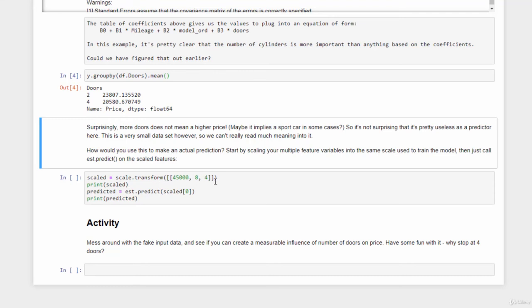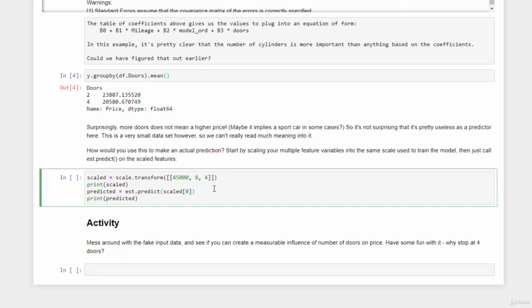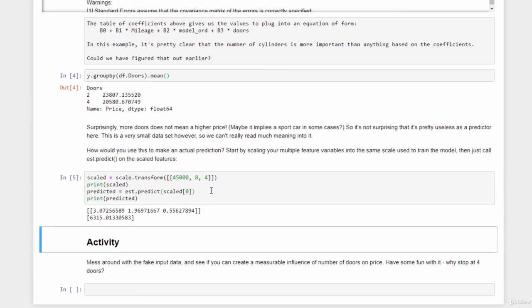So let's say that I want to predict the price of a car with 45,000 miles, 8 cylinders and 4 doors. I could scale that down, then call predict on my model with the scaled values and print out the results. So let's go ahead and do that. We see here that the final prediction worked out to be $6,315 for that particular vehicle. Cool, so that's how you use this.